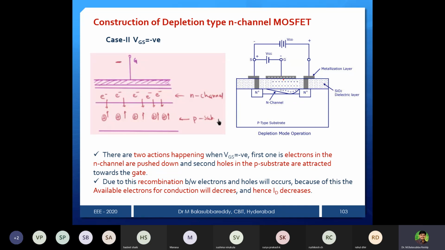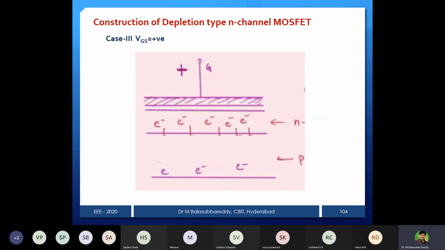And the P substrate holes are attracted towards the gate. So then what will happen? Due to this, recombination between the electrons and holes will occur. Because of this, what will happen? The available electrons in the conduction will decrease and hence ID will decrease. So we can see that there is an N here, which has electrons, but now the holes reach this region, then recombination takes place and the current decreases. That is the case of VGS negative.